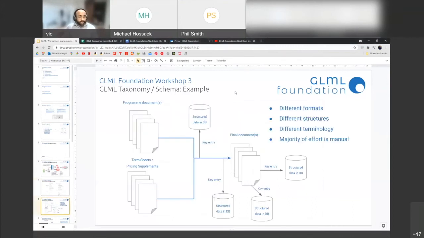So the key thing we're trying to do here with this discussion about GLML is to say, if GLML is inserted into the underlying legal documents, not just the pricing supplements, but the actual program documentation, as Mike and Phil were talking about earlier on, you then have right at the beginning of the process, the underlying legal documents marked up into a structured, machine-readable language. And once you've got that, instead of having the manual key entry at every step of the way, you can actually then begin to automate certain steps like mappings and transformations. And this is what's really the enabler.